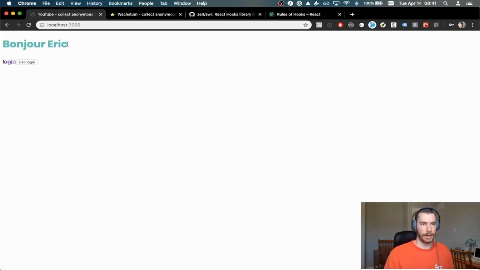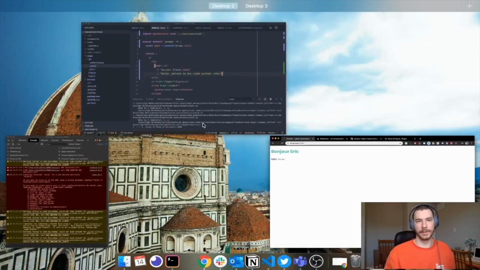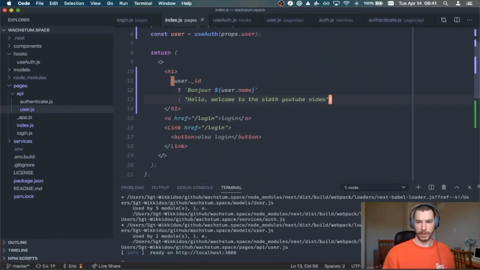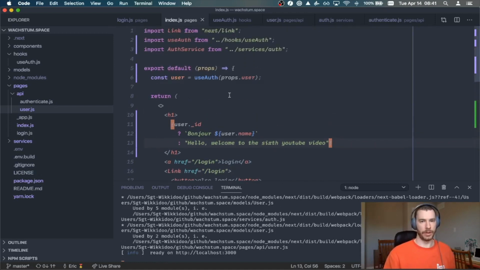Now we're all happy. We have a token. We have Bonjour, Eric in there because it is authenticated. And you saw that it came with no flash, no break from the server. Amazing. So that's kind of the basics of authentication, using a bunch of lovely methods that NextJS allows us to use to avoid having the front end do all of it.